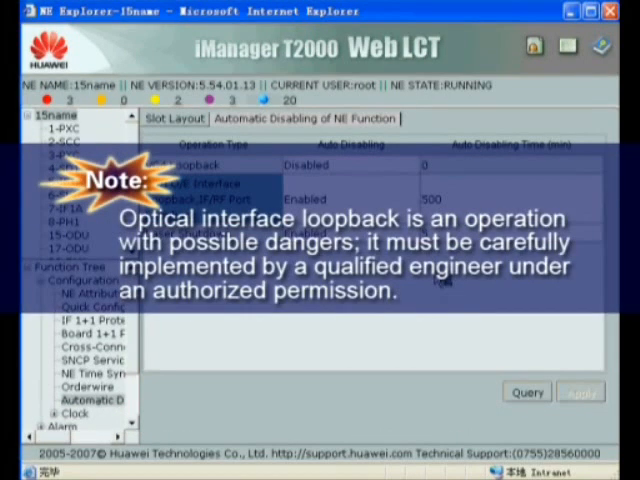Note: Optical interface loopback is an operation with possible dangers. It must be carefully implemented by a qualified engineer under an authorized permission.